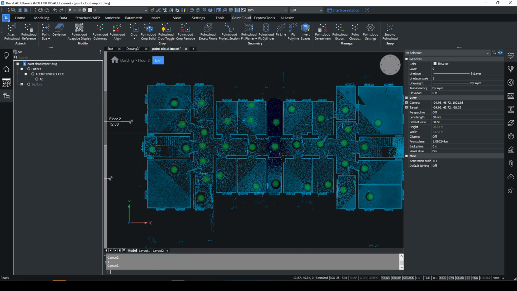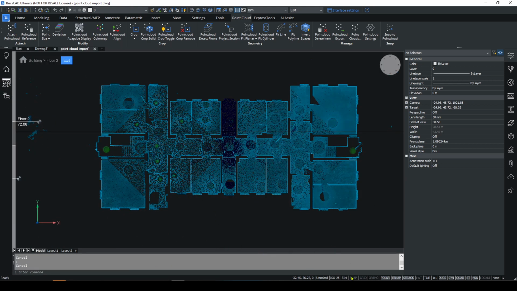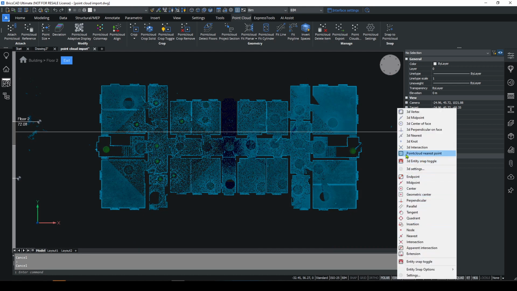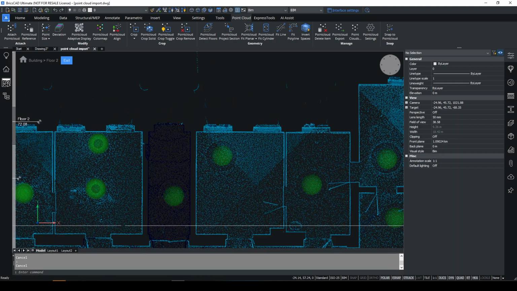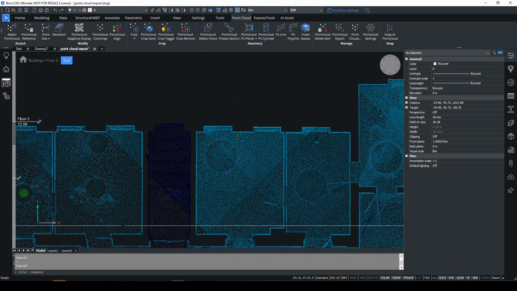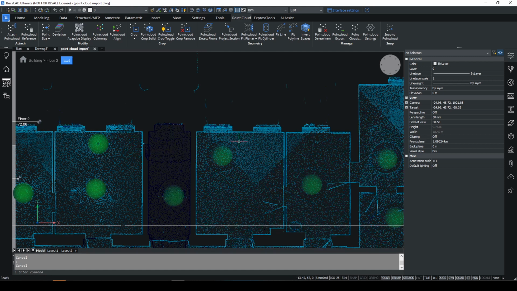One thing to point out before we start on this, it's a very well-known situation for anybody in the survey industry. I'll first of all point out that we've got our point cloud nearest snap turned on. So if I start drawing polylines here and snap to my point cloud, I don't need to worry about the different Z values. So in this view, if I type in polyline, I'm going to snap to some point clouds here.